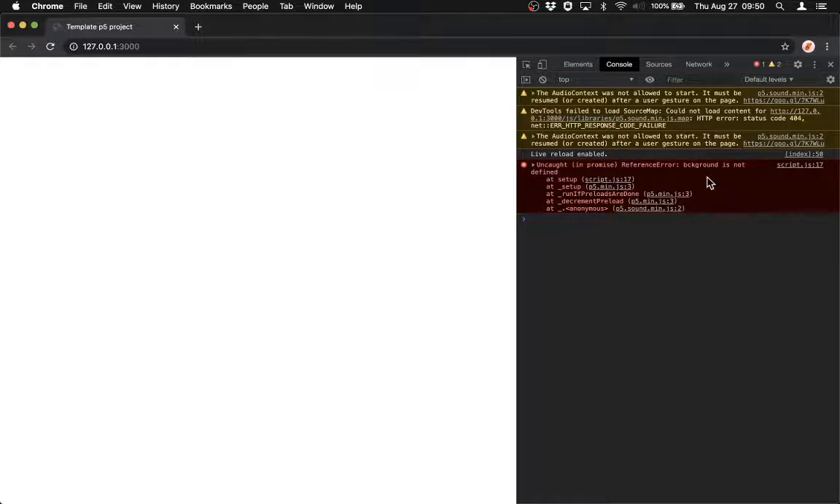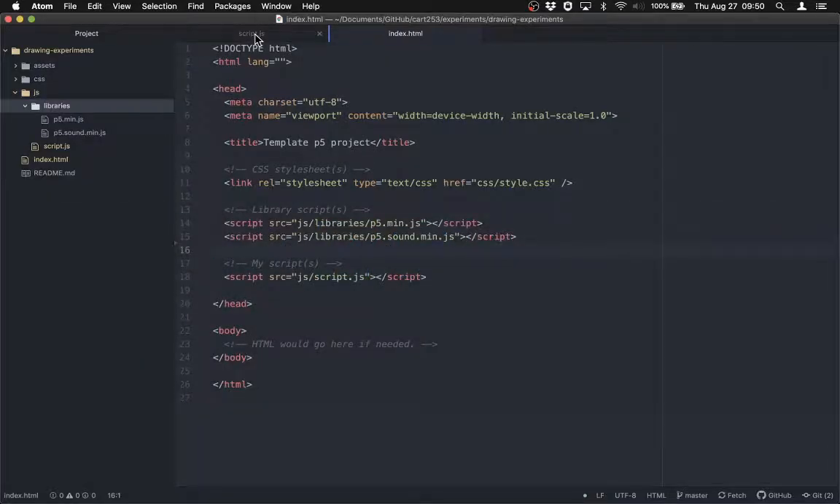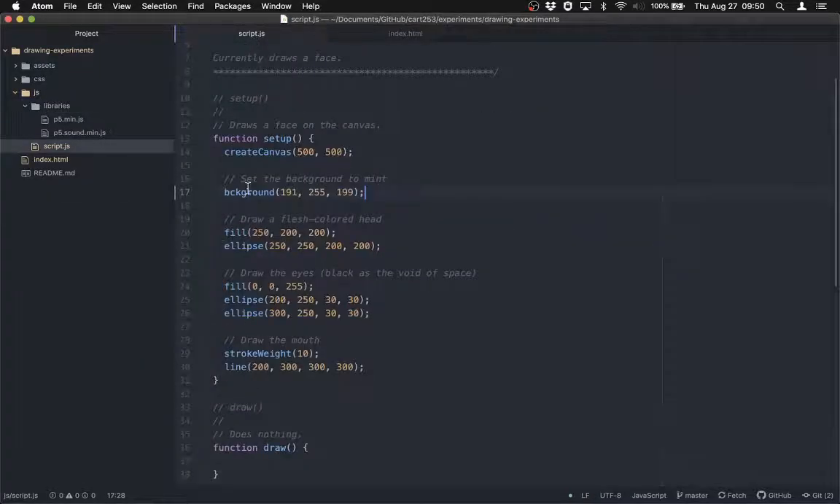Now, the most important thing about this error, it tells us what the issue is, and in fact, because our program is small, we probably could just go and fix it now, because we would go back to Atom and our script, which is over here, and we remember where our background command is, right? And we'd be, oh, yep, there it is.